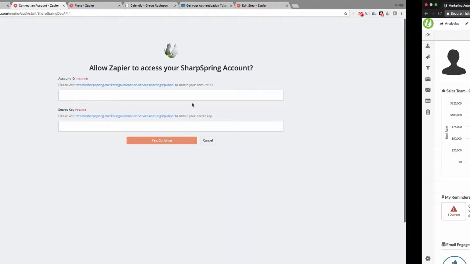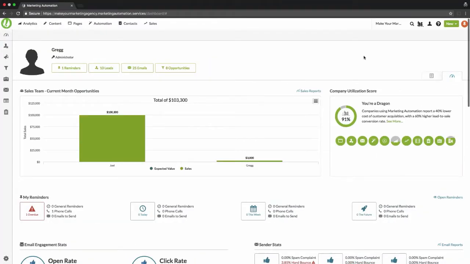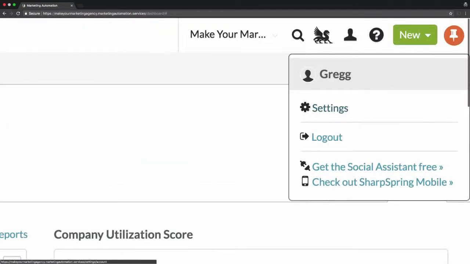So I'm going to jump into SharpSpring and show you how to get that, okay? So here's my SharpSpring instance. What I'll do is I'll go to the top corner of the screen and click Settings.